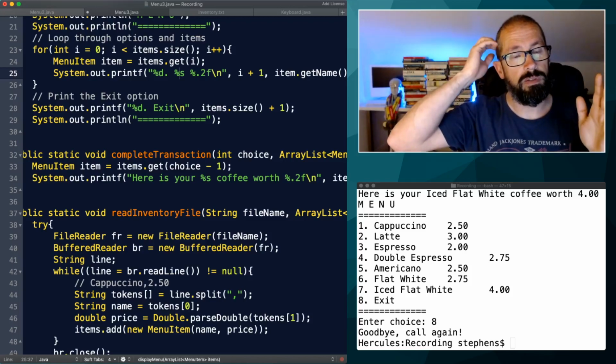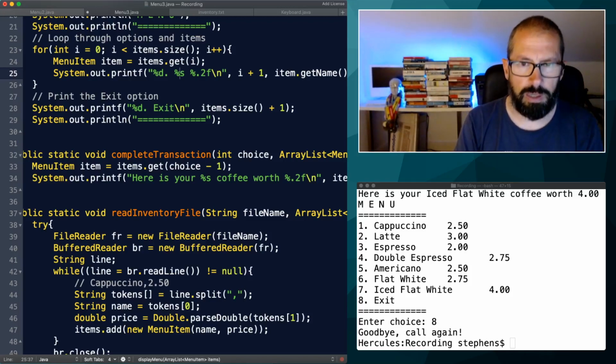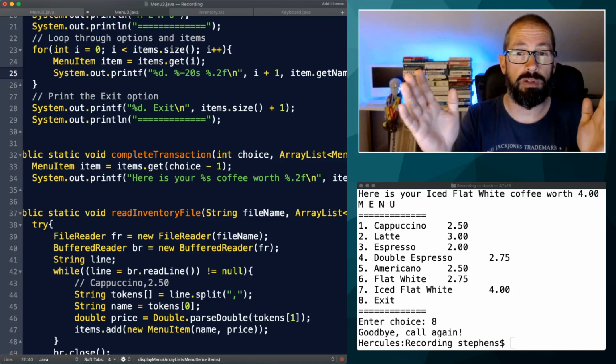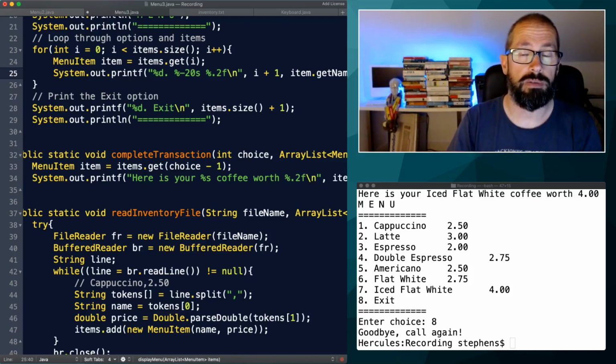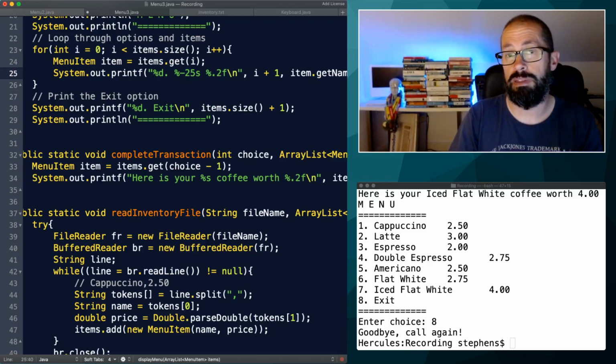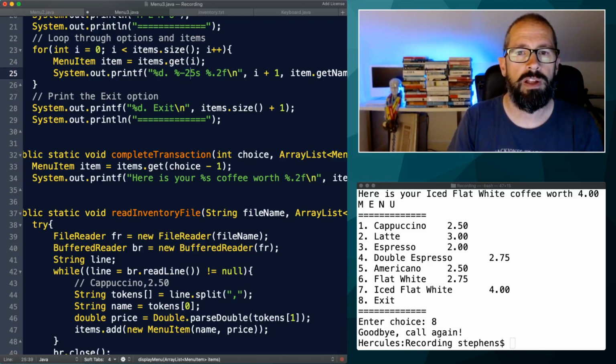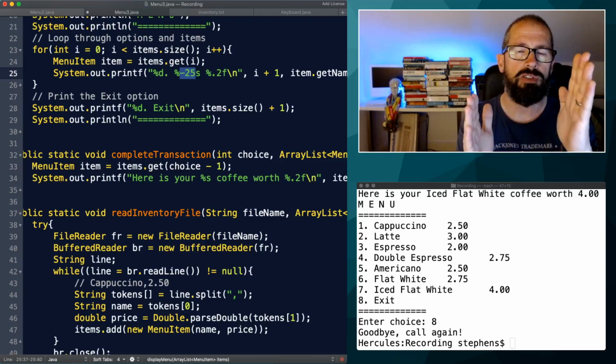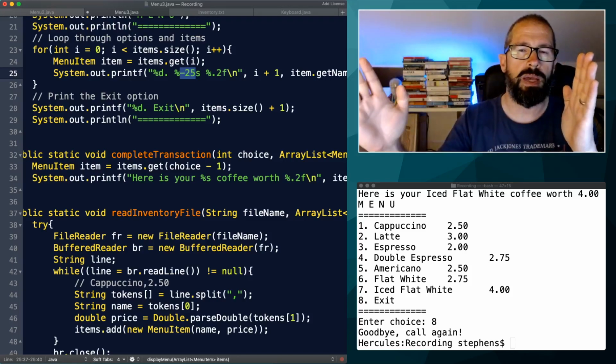and then my price will be next. So the way I'm going to do that is I'm going to say %, and then -20 should be enough. 20 characters should be enough. Each item is no more than 20 characters, but you could change this around, maybe, I don't know, 25. Let's say 25 characters should be more than enough. So what the -25 does is it's going to print the name of the item. It's going to left justify the name of the item and pad out.